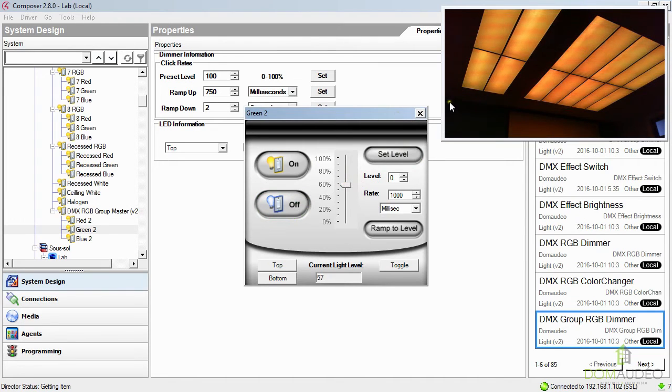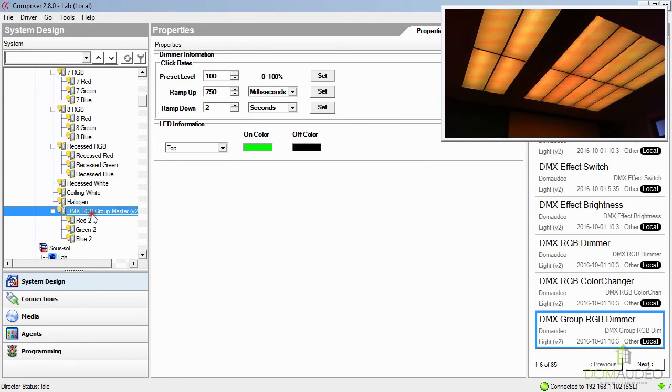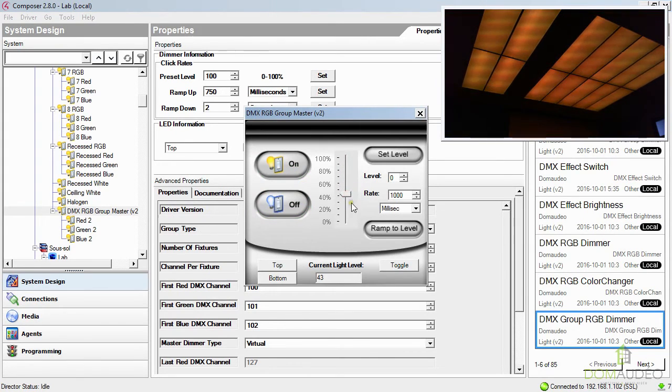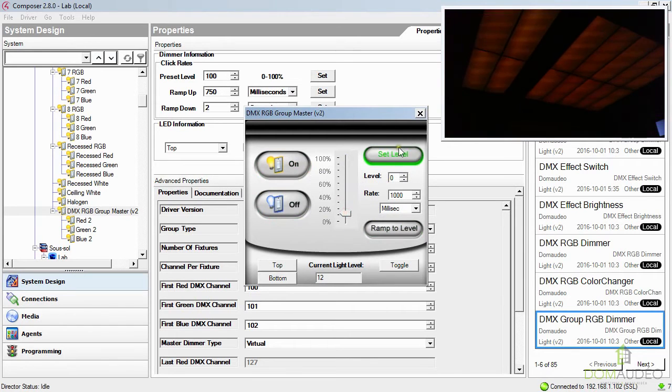Say, orange. Okay. So this is the master dimmer. Let's try to dim. Yes. Dim the same orange. And go up and down.